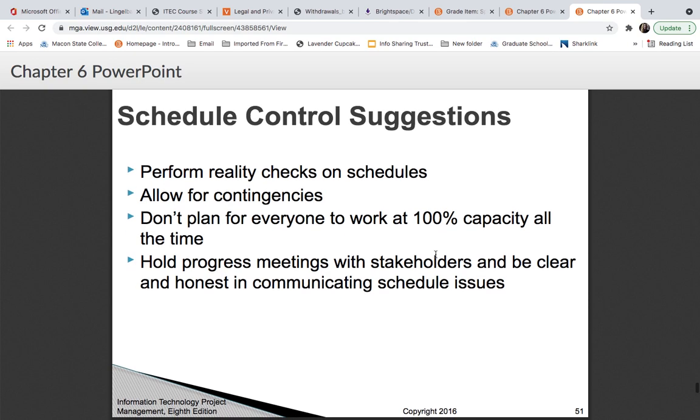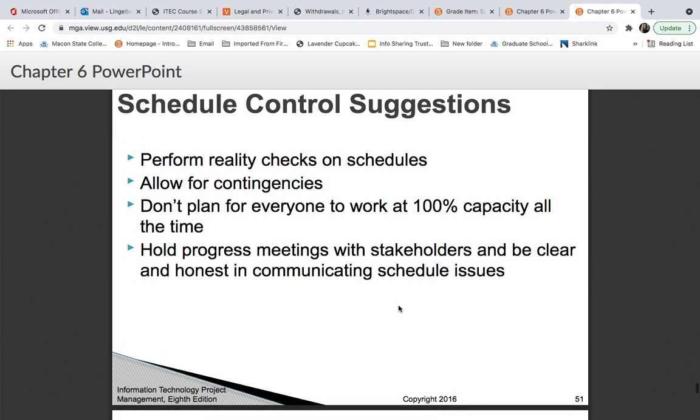Here are some schedule control suggestions. Perform reality checks on the schedules. Allow for contingencies, add some buffers in there. Don't plan for everyone to work at 100% capacity all the time. Most people don't work at 100% capacity at any time, so that's why I say add some of that buffer in there. Hold progress meetings or milestone meetings with stakeholders and be clear and honest in communicating schedule issues.